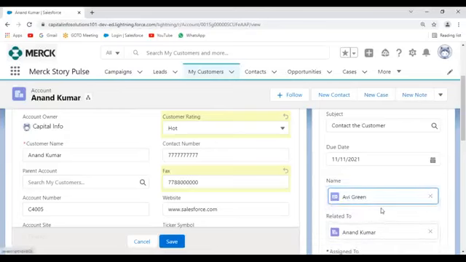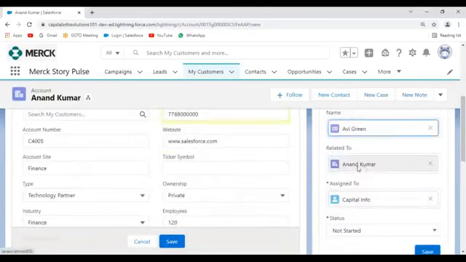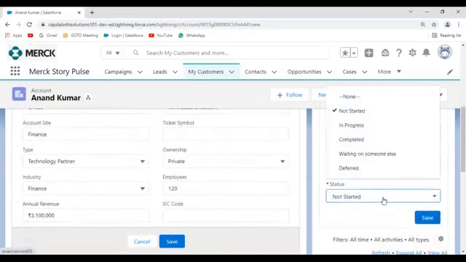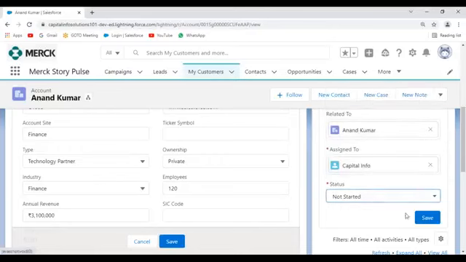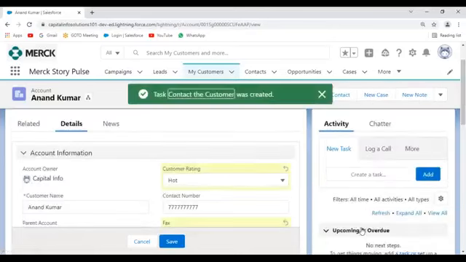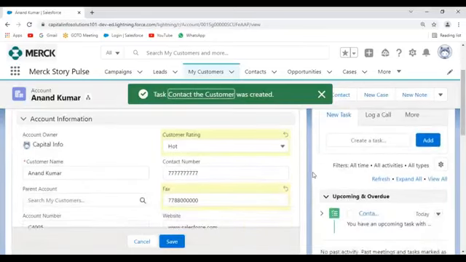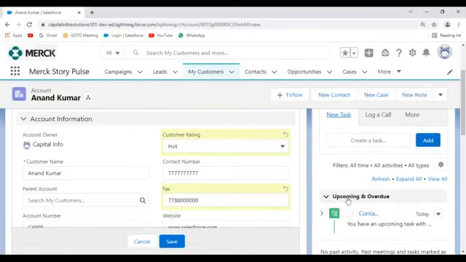I'm searching for the contact person related to Anand Kumar. I'm going to be giving the status as not started. Click on save. Now tell me, which part has been refreshed over here? The complete page has been refreshed. No, only this particular component has been refreshed.